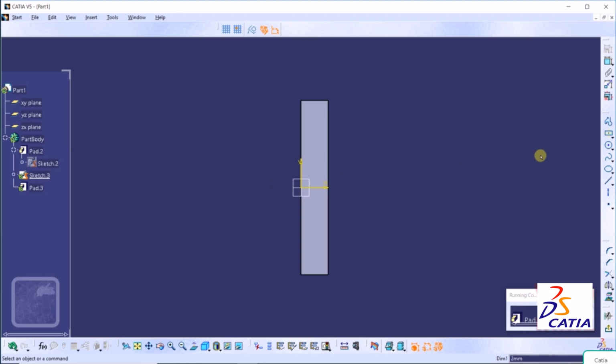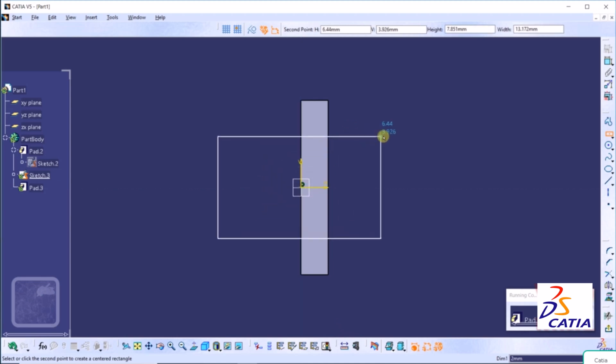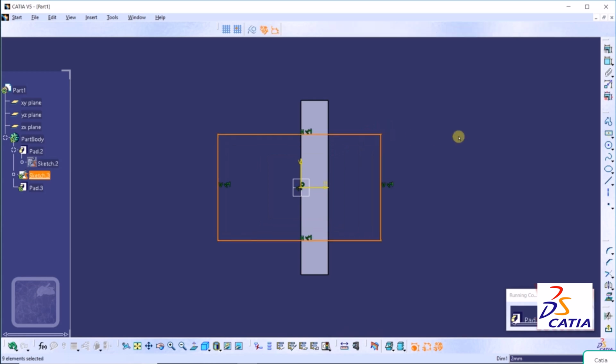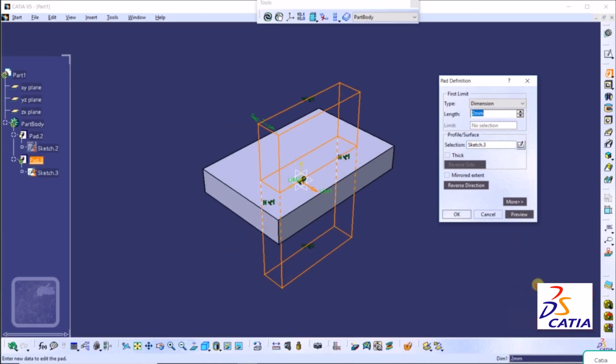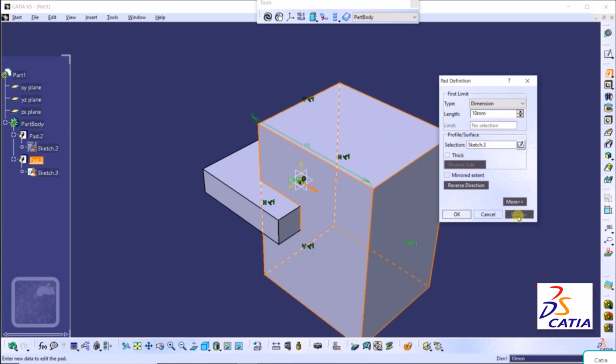So I am once again drawing the rectangle. So I go to center rectangle, select this origin as a center, select this origin. Okay, let's once again select this and then give this rectangle some dimensions. I draw a rectangle like this and click on exit workbench. And then give this rectangle a height. Suppose this time I give this length 10 and press enter. Or we can also click on preview. And now we can see this time the height of the pad is going onto the rightward side.